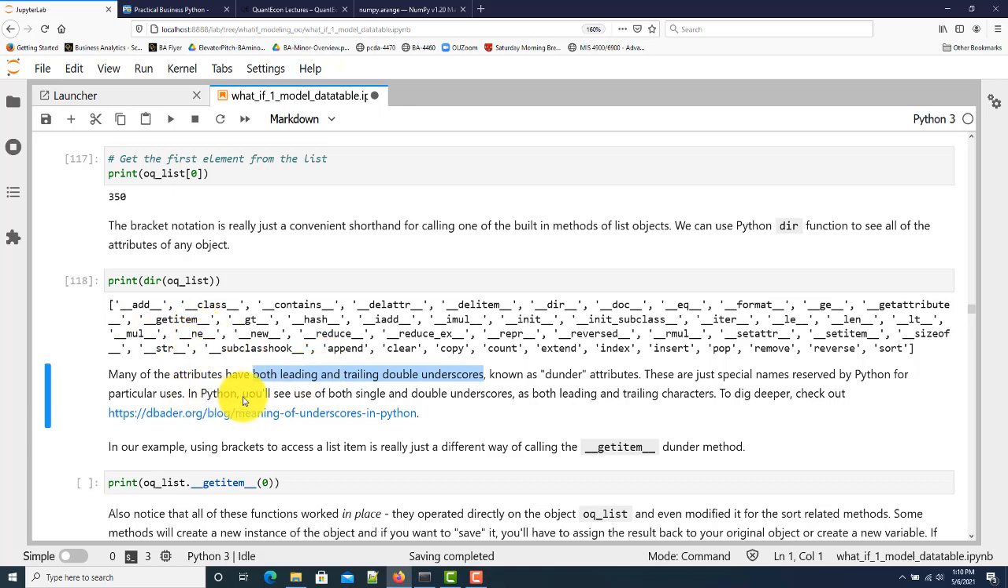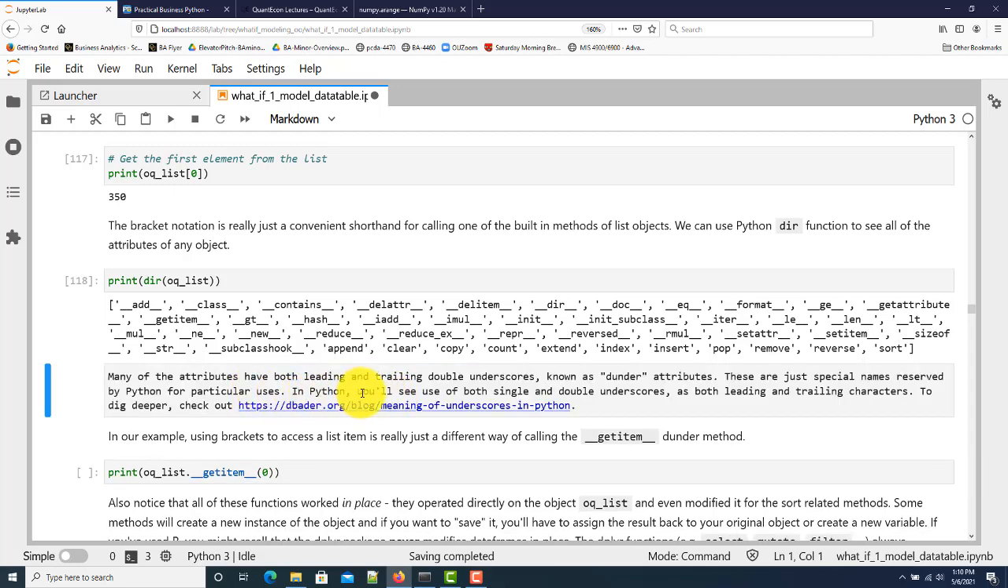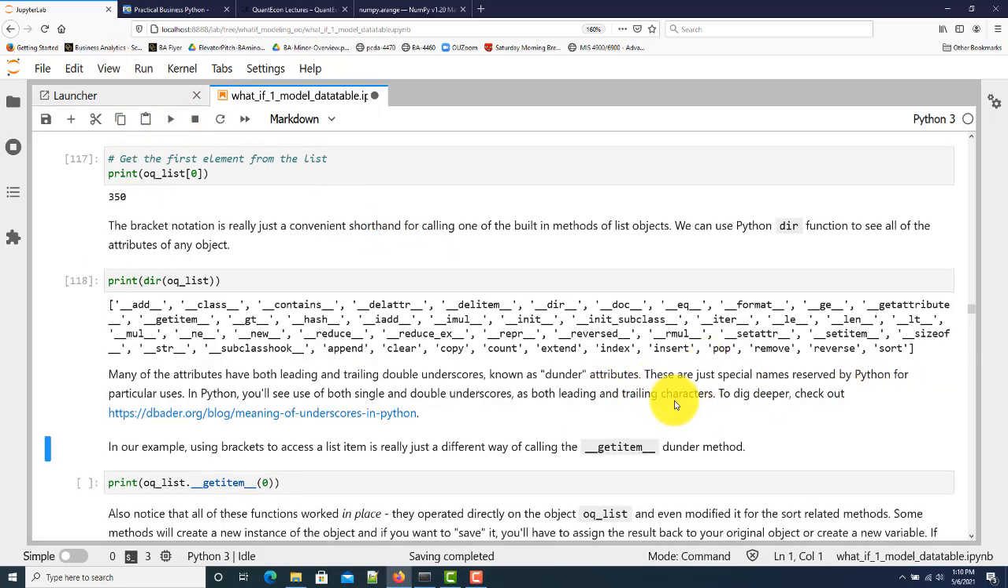And you'll see in Python both single and double underscores. So I'm going to typo there. If you want to read more about the meaning of underscores in general, you can, but we'll end up hitting most of them through our examples.